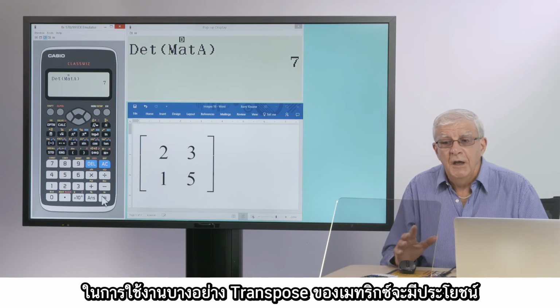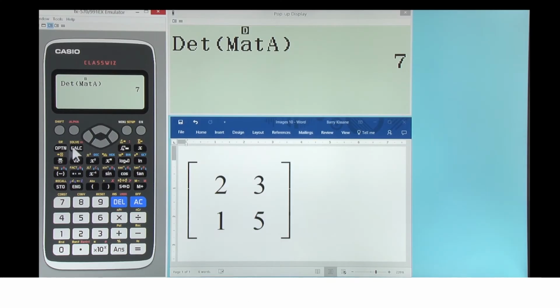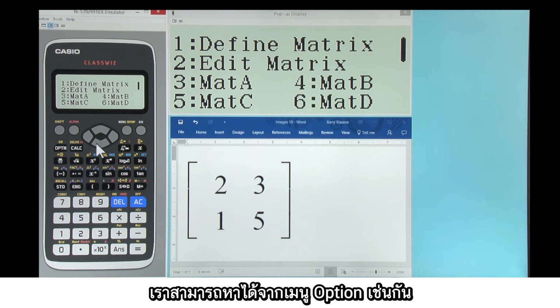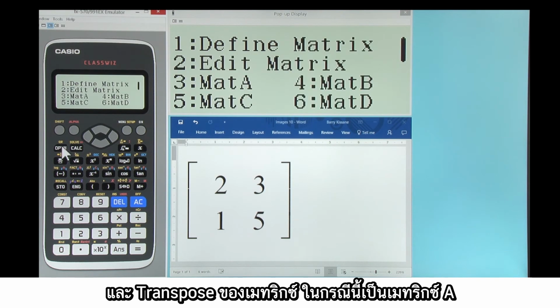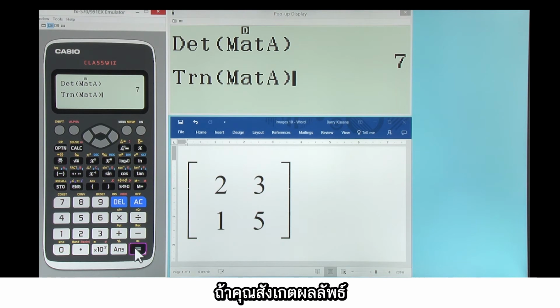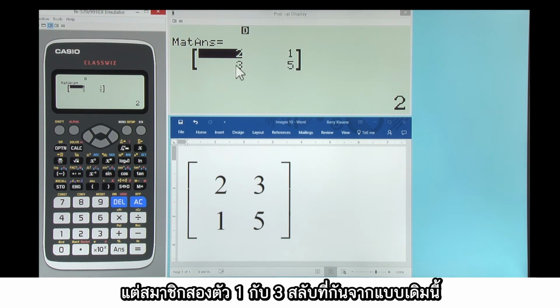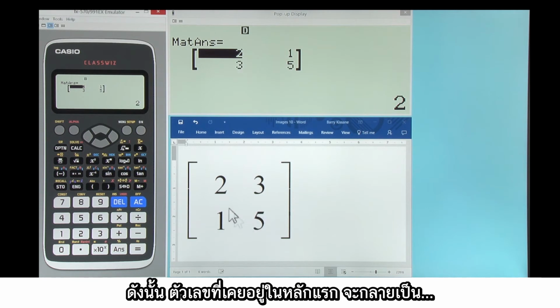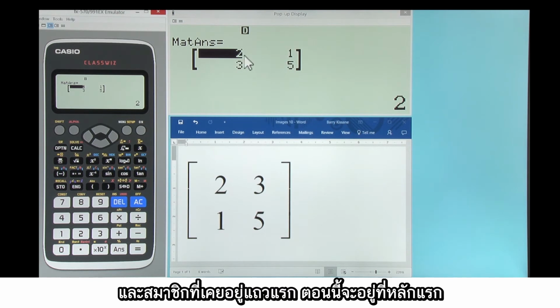For some purposes, a transpose of a matrix is useful, switching the rows and the columns. This is also obtainable from the option menu. Transposition, which is number 3, and the transpose of the particular matrix, in this case of matrix A. And if you look at the result, you can see that the diagonals have stayed the same, but these elements 1 and 3 have been switched. So what used to be the first column is now the first row. And what used to be the first row is now the first column.